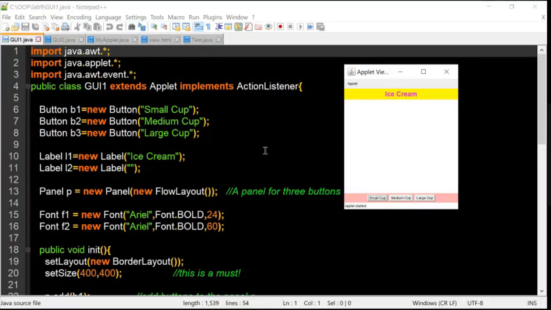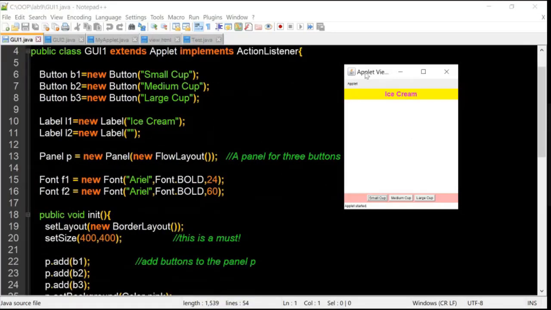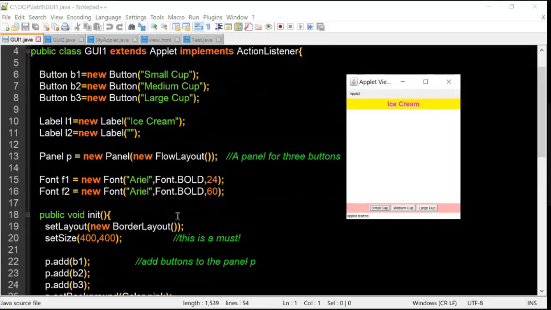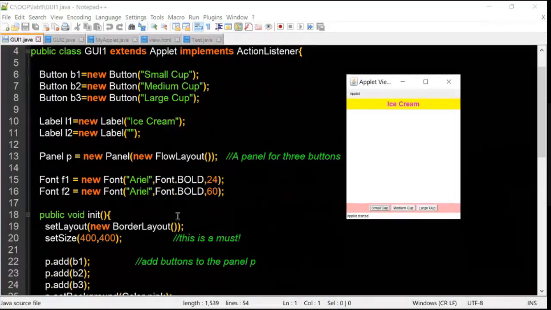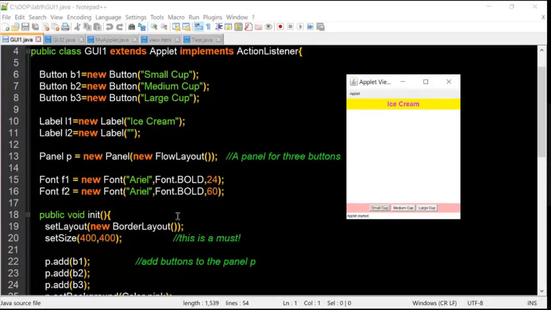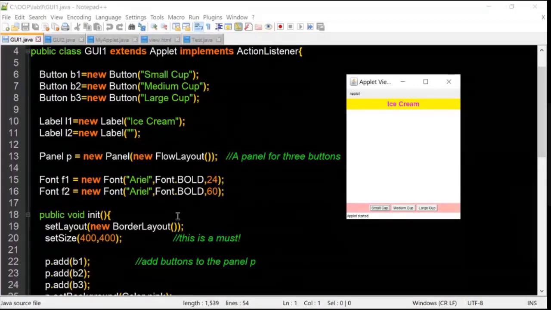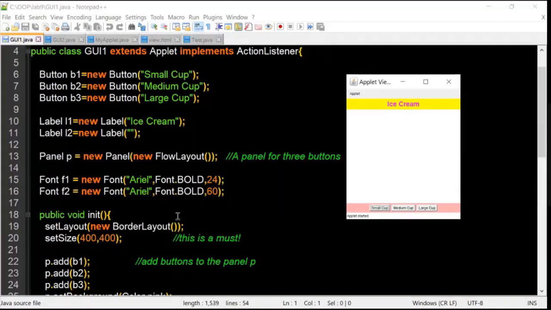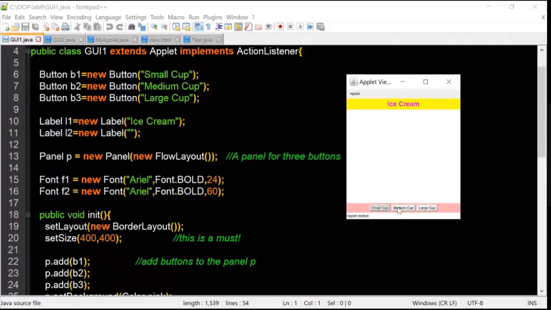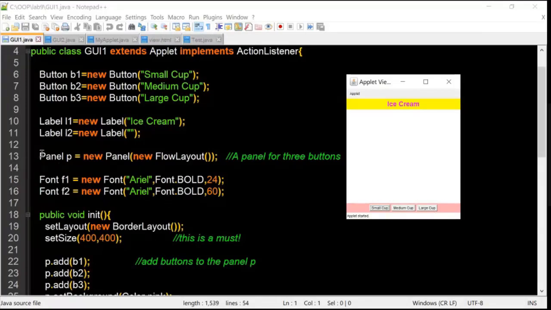Then this is very important to understand, the panel, how we are going to use the panel. Basically, what is a panel? The panel is a combination of a few components that we can use as a single compound component. That means these 3 buttons we put together inside the panel, and we consider these 3 buttons as one single composite component, right?